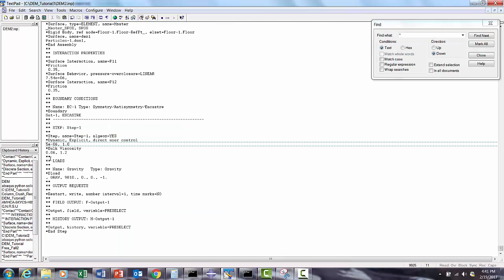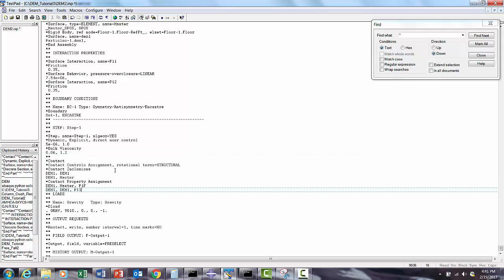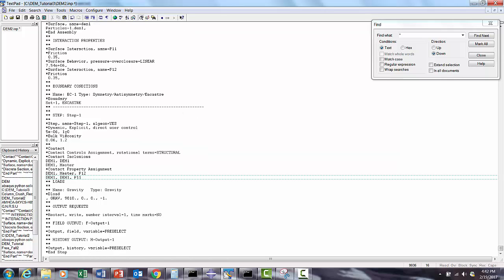We are going to put inside the step. So star contact control assignment rotational term is equal to structure. You have to put contact inclusion dm to dm. This will be the contact dm to master, and dm to dm it will be p11, and dm to master it will be p12. So almost we are done.